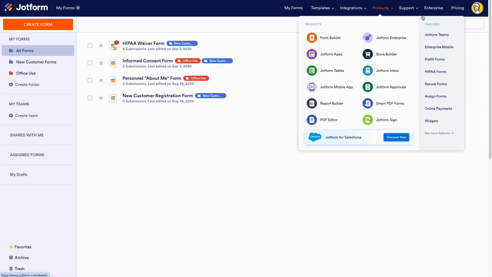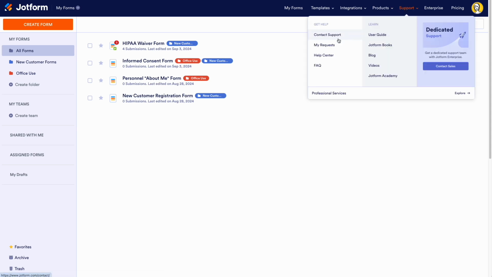Next, support of any kind you can find right here. So that includes contacting our 24/7 online support. They're usually responsive within an hour. Or if you want to do some independent learning, we have our user guides. We have full-fledged books about the platform. We have our Jotform Academy blog and other videos. We have a ton of different resources for you, so you can find all of those linked up here.